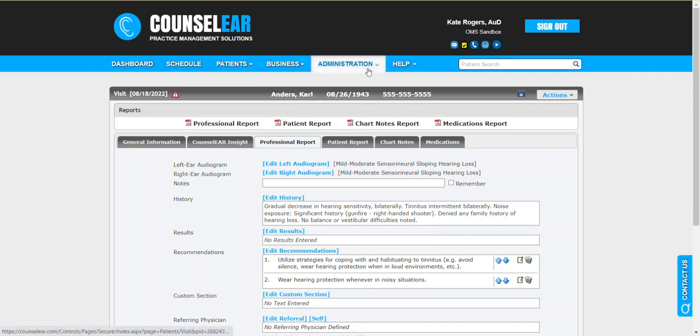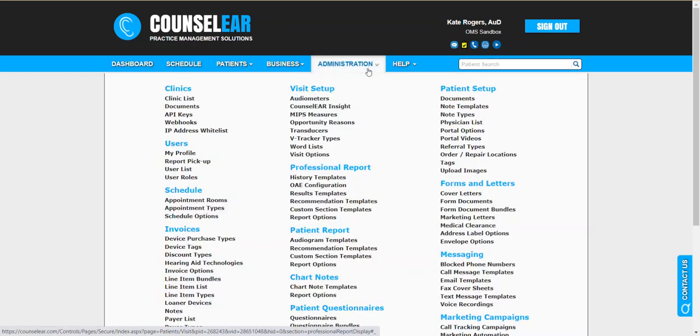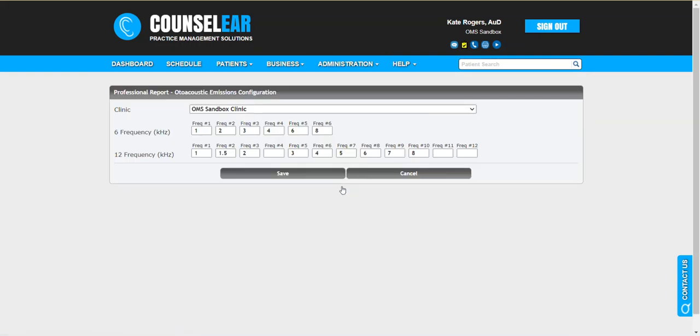Now, as far as those crossover frequencies for the OAEs, let's go up here under Administration in the top menu bar, and then we can slide down to OAE Configuration. This is where you're going to see the specific settings that will then be reflected in that audiogram screen. So the place where you're just working, we'll see that. This is where you can set those up.